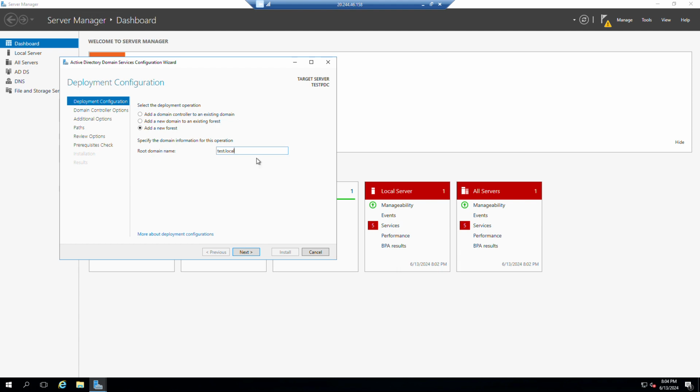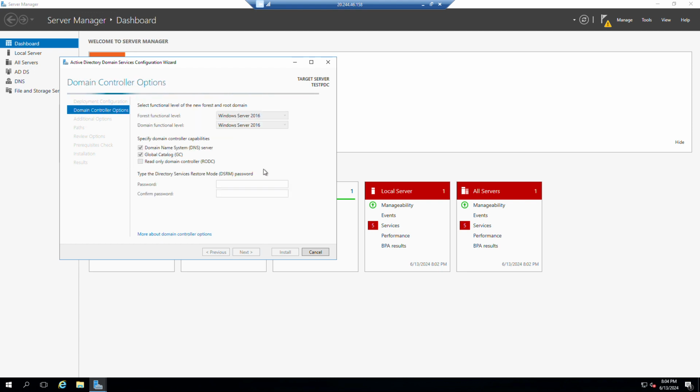I am putting test.local here. You have to enter your domain name. Then in this window, you can see the forest functional level and domain functional level.